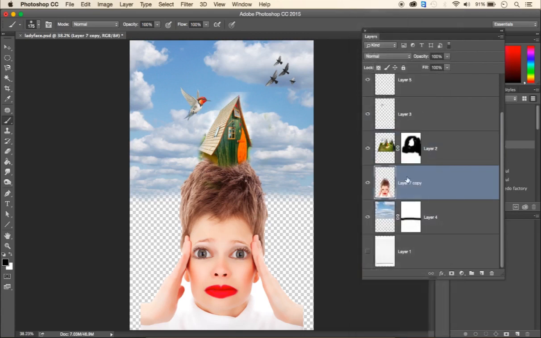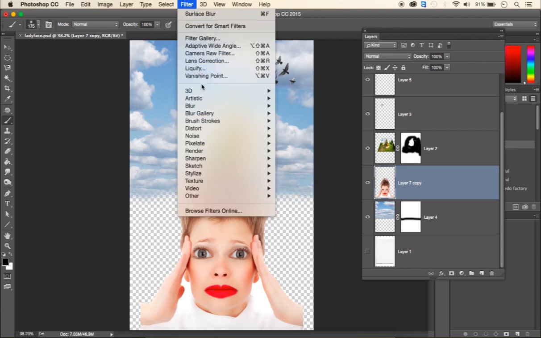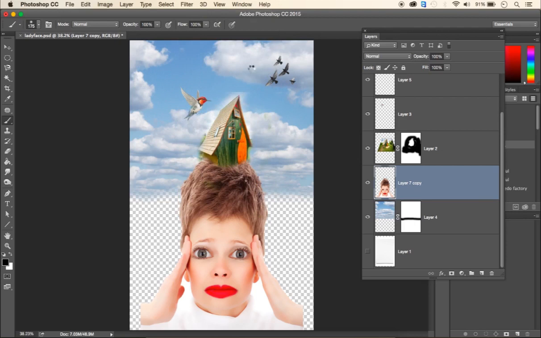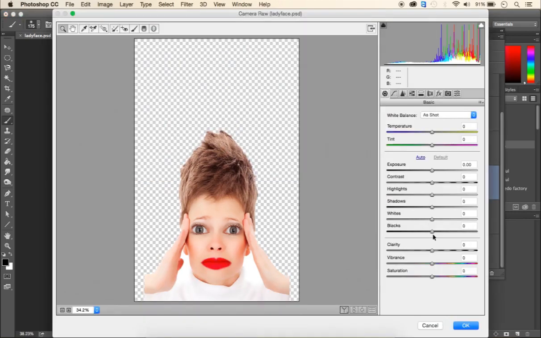Once this is done, I'm going to use the camera raw filter to enhance a little bit the colors. So I'm going to filter, camera raw filter, and I'm going to add some blacks. I'm going to reduce a little bit the clarity, not so much, more vibrance for the colors, and a little bit less of saturation to balance down up.